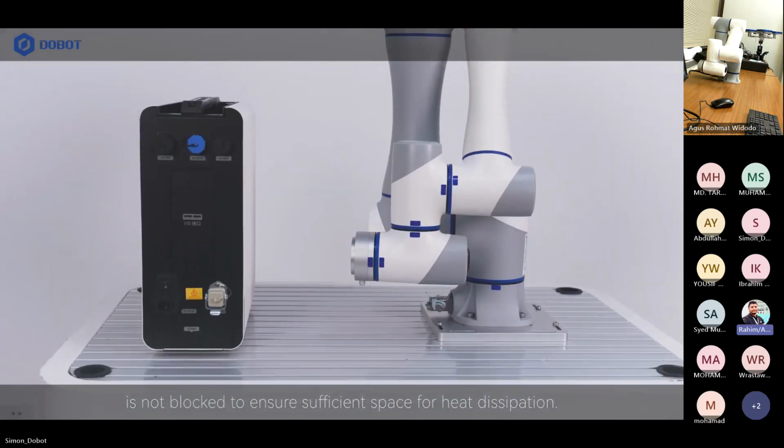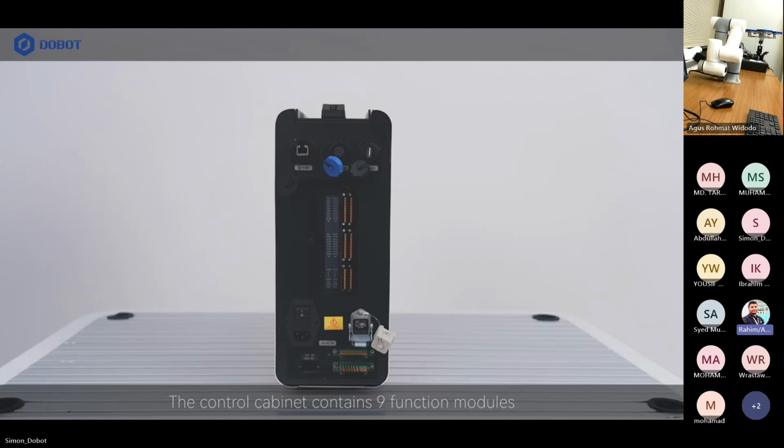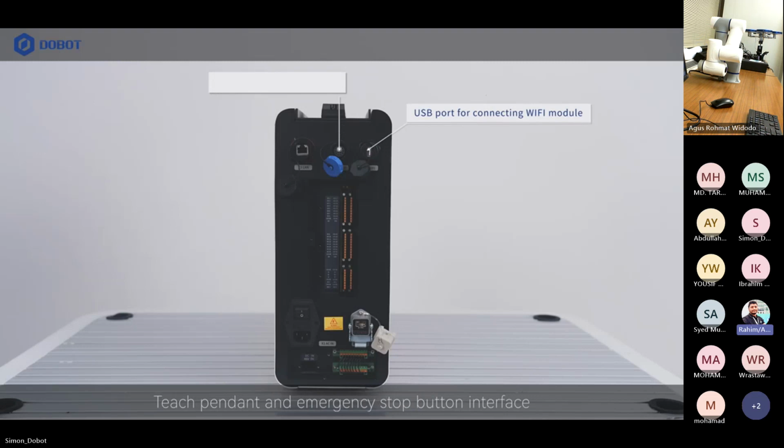So the machine comes with certain specifications. Okay, we need to do that. Yeah, we need certain specifications for the machine. Yeah.